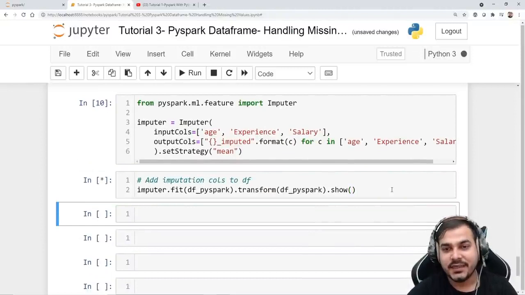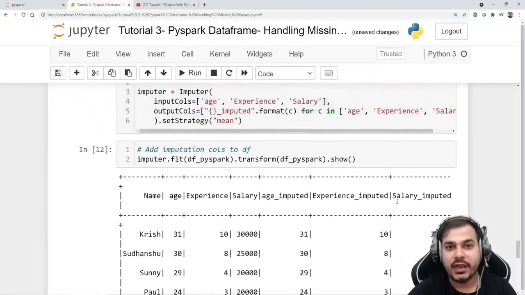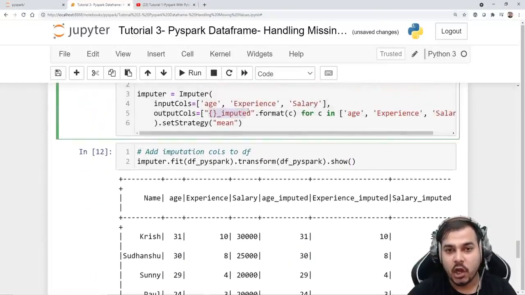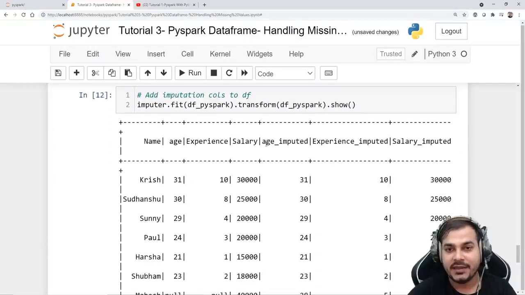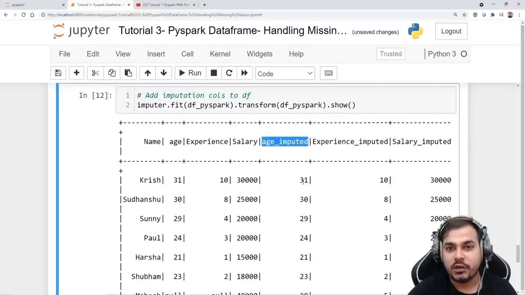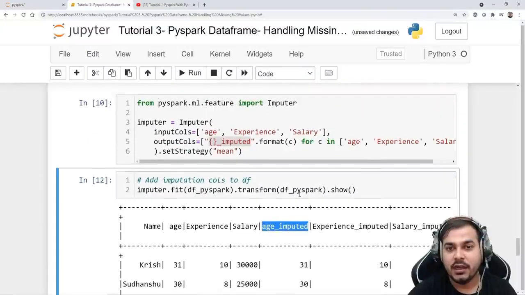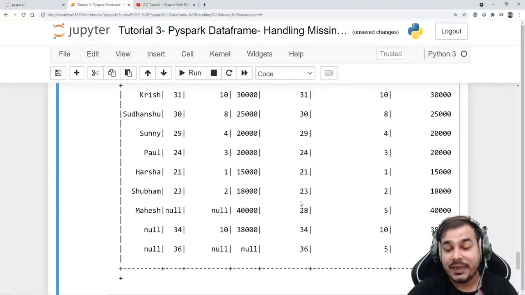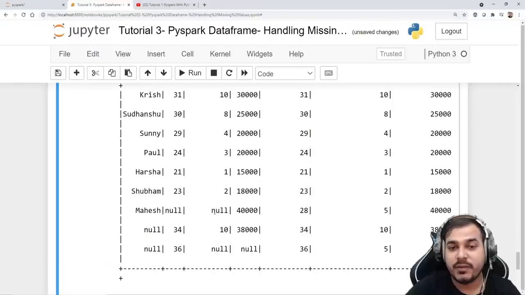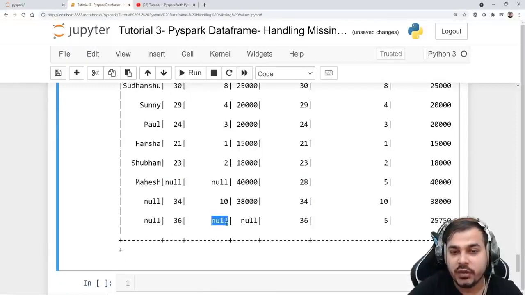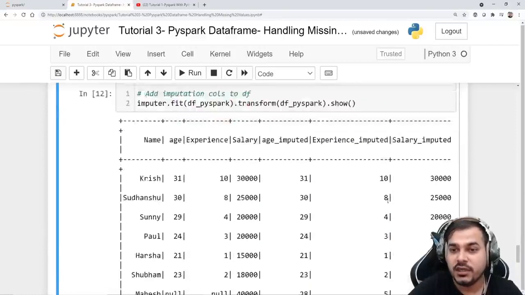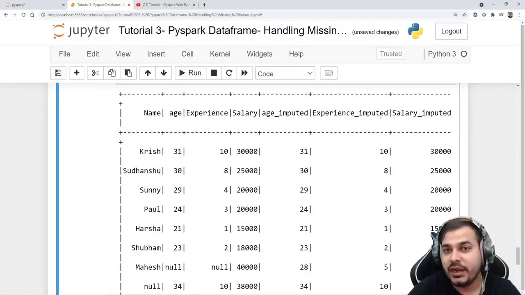Once I execute this, guys, you'll be able to see that we are going to create multiple columns with "_imputed" in the name. So here you can see age_imputed. In short, what we have done is applied the mean functionality, which basically means the null value has been replaced by the mean. Over here you can see this null value is replaced by 28. Similarly, these two null values are replaced with 10 and 5. This is the experience imputed column.